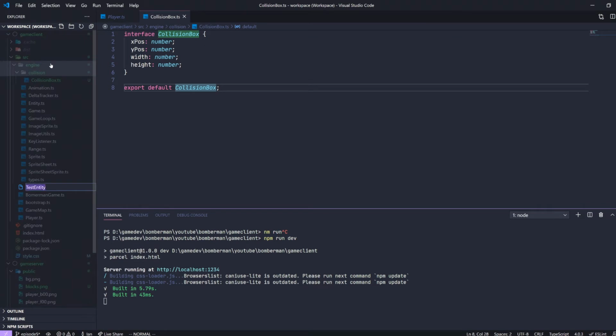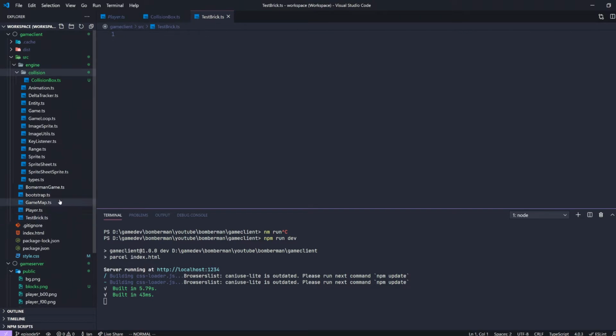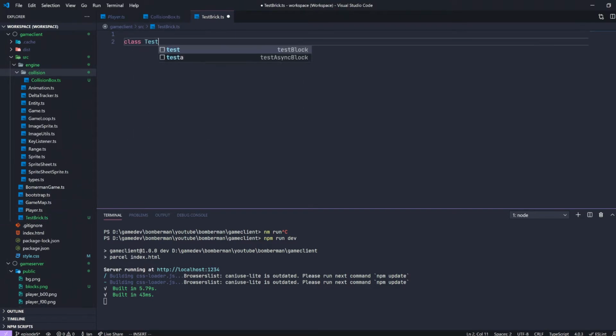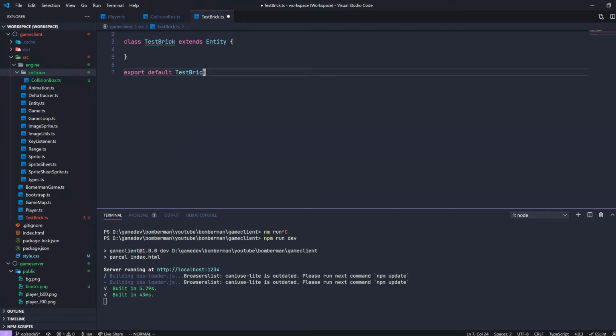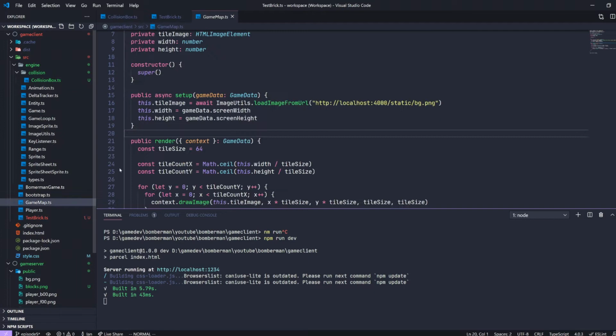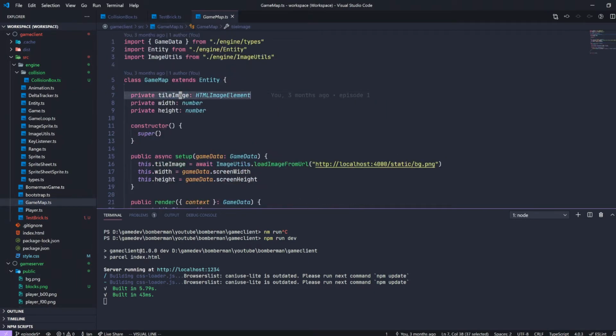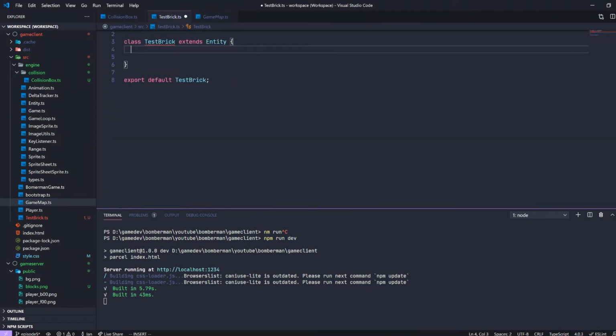Test entity. Which will be a class brick, which extends entity. Just going to take a few things from our map. I will need a sprite. So. It's not sprite.